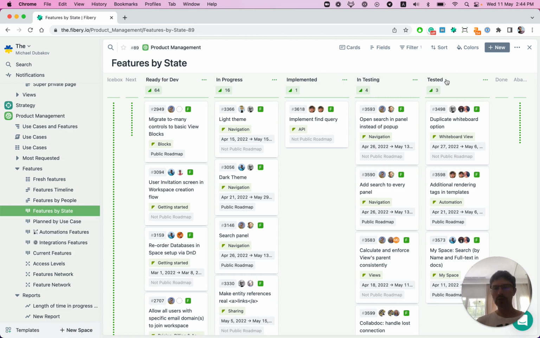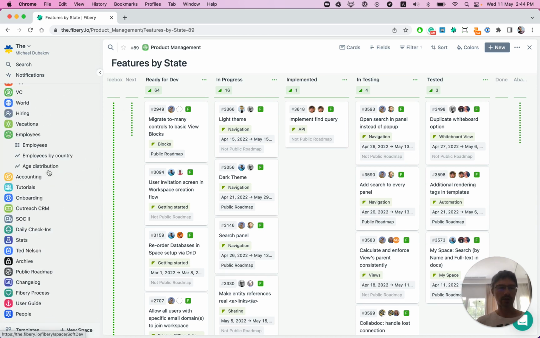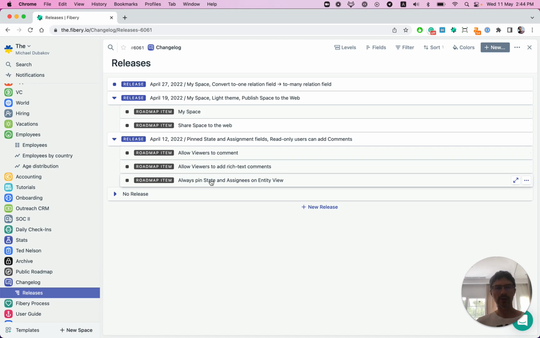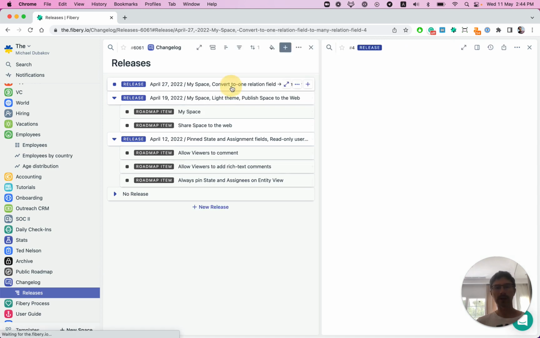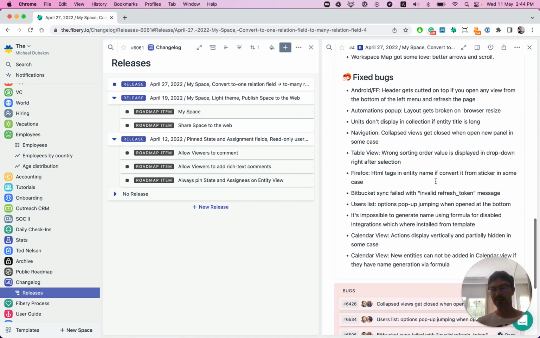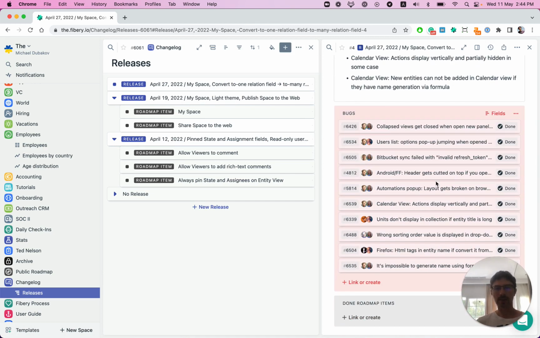How do we release features? We basically have a changelog space right in Fibery. Here it is. And we can create, let me show it to you, we can create new releases and assign some features or bugs to a release and make it public. So basically this is what our customers can see, so they can navigate it and see it.